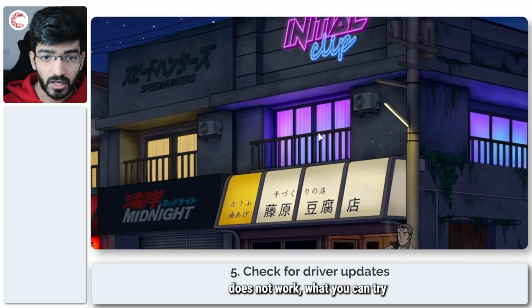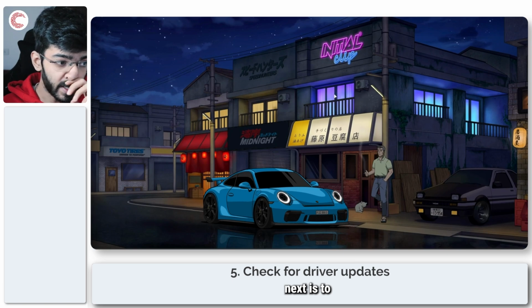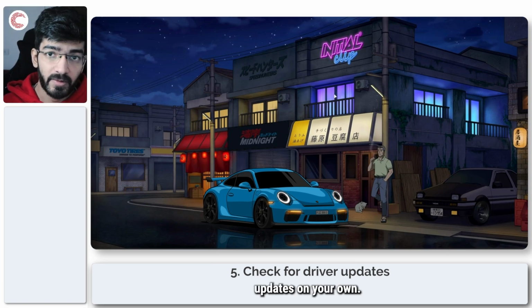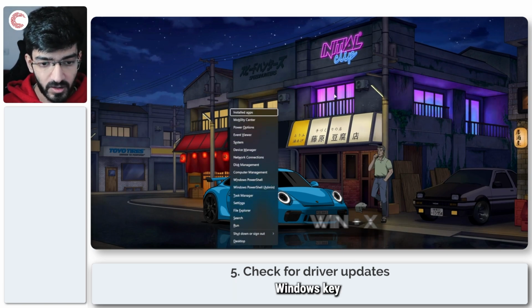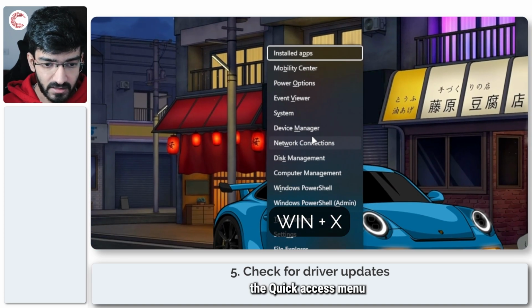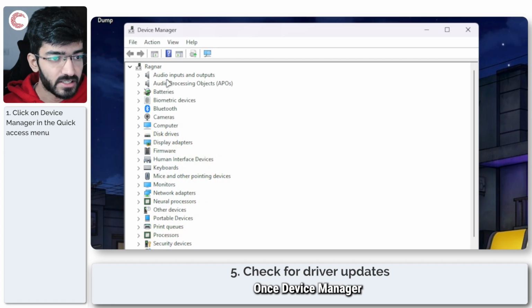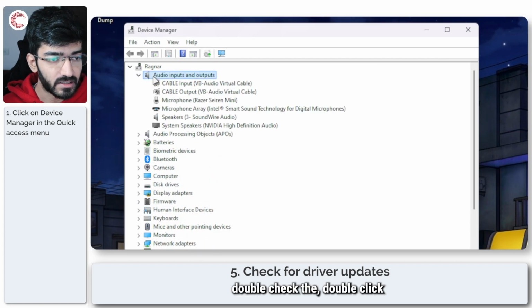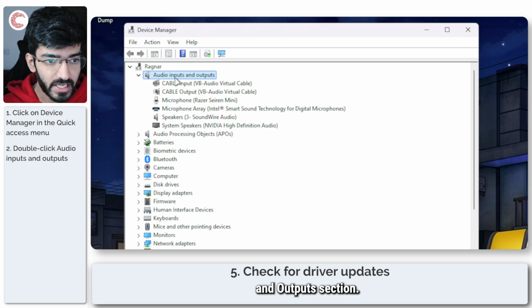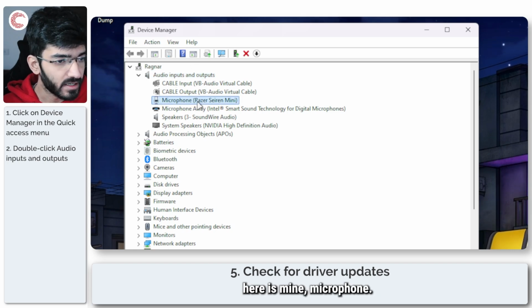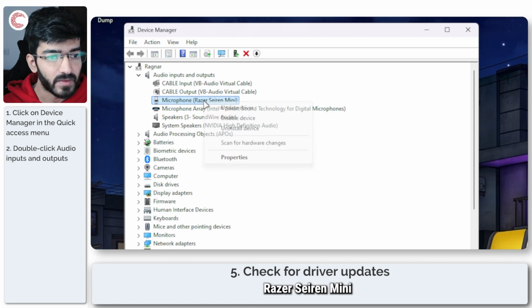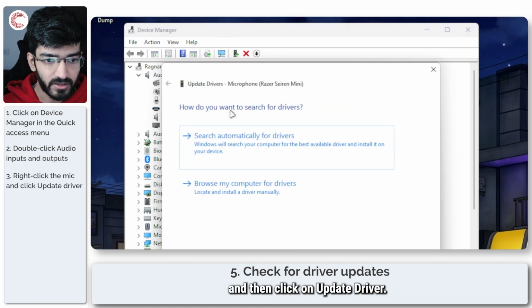If the Windows troubleshooter does not work, what you can try next is to check for driver updates on your own. Now you can do this by pressing Windows key plus X to open the quick access menu and then clicking on Device Manager. Once Device Manager opens up, double click the audio inputs and outputs section, and in here just locate your mic. For example, here is mine, microphone Razer Siren Mini. Right click it and then click on Update Driver.